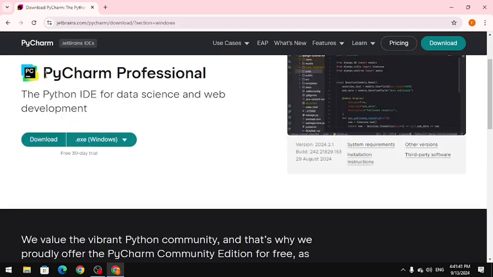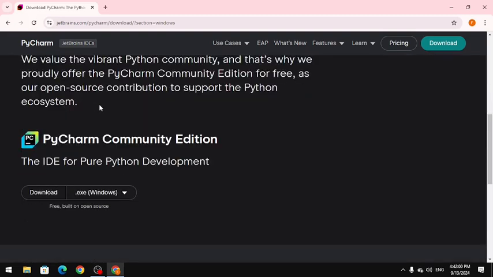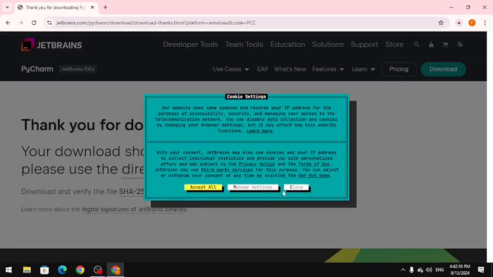So as you can see, the first product says PyCharm Professional, Python IDE for data science and web development. Below it shows a download button. We have to avoid this professional IDE because it comes with only a 30 days free trial. So basically this is a premium product. We need to avoid this and scroll down to the second product which says PyCharm Community Edition. As you can see over here, it is free, built on open source. So we can download this PyCharm IDE.